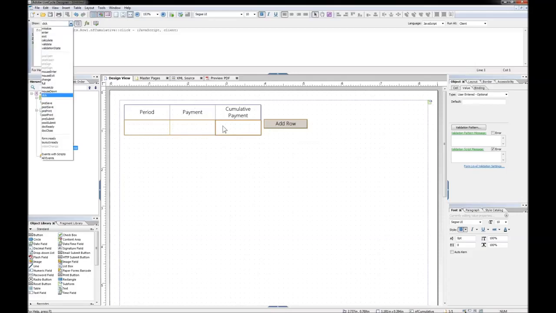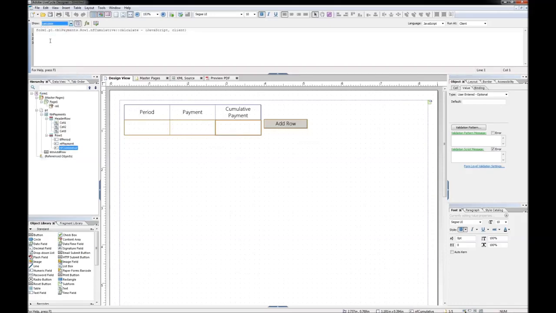The cumulative payment is where all the action happens. We want to make sure that anytime there is a cumulative payment, we're going to calculate all the previous payments and add it in here. So let's put this in our calculate event. First, I'm going to create a variable called rows. This is going to hold all of the rows, in particular the NF payment that's within each row. That's all I really care about here.